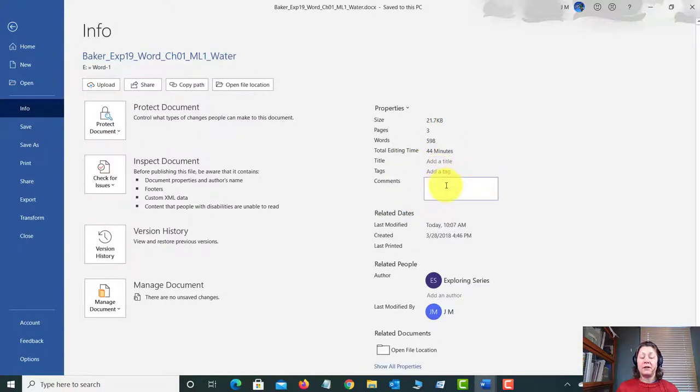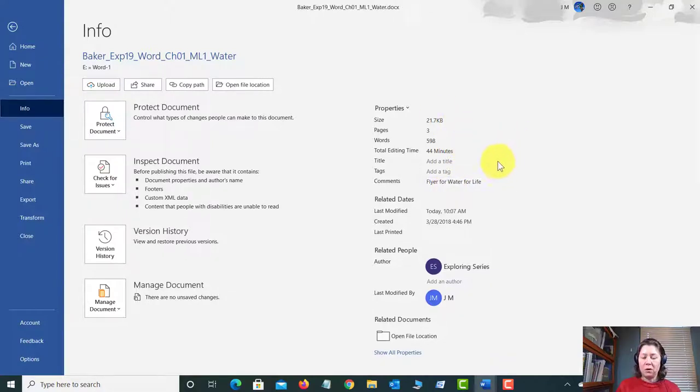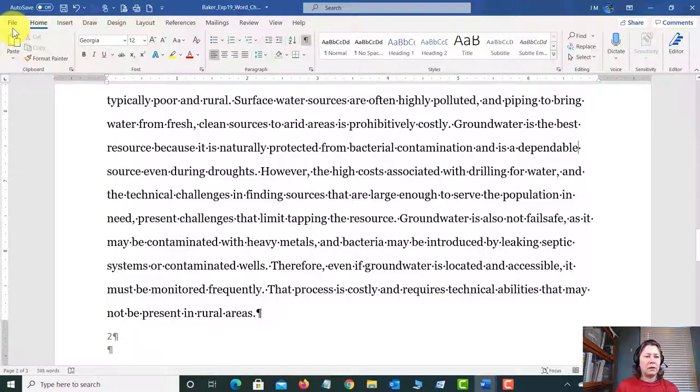I'm going to click Comments and type flyer for water for life. Maybe that's the organization that I'm supporting. And then you just want to click away, click someplace out in this safe area, and notice it kind of set up. Go back and save.